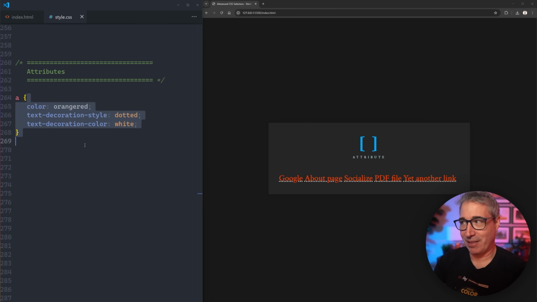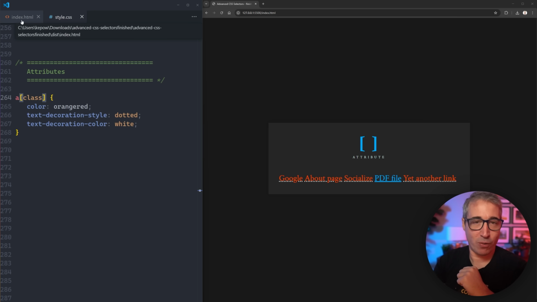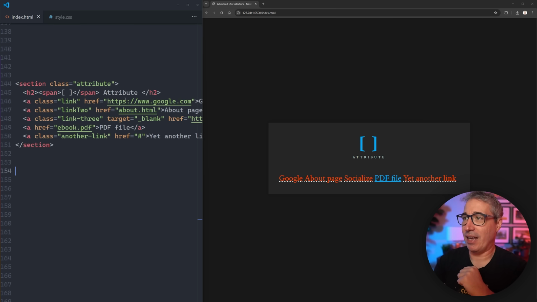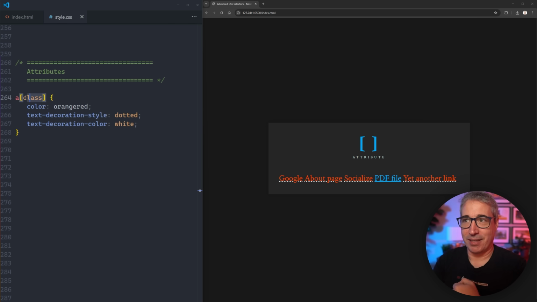If I select all my links, we can see they're all selected and they look not fantastic, but it will help us understand attribute selectors. And I can come here with an open and close square bracket, and that is our basic attribute selector. And I can look for any of them that have a class on it. And if I hit save, you can see that they're all getting selected except for this one, because if I come over into my index, they all have classes on them except for this one right here. It doesn't have a class. That means this is not true and it's not selected.